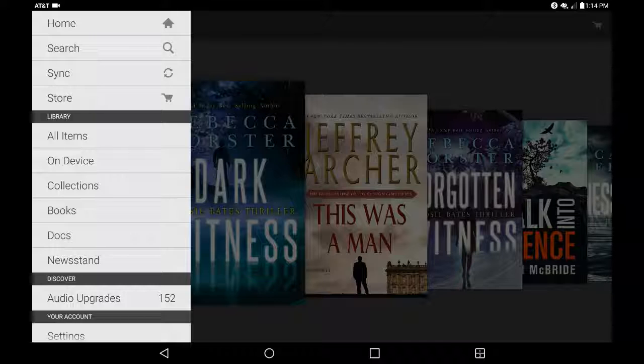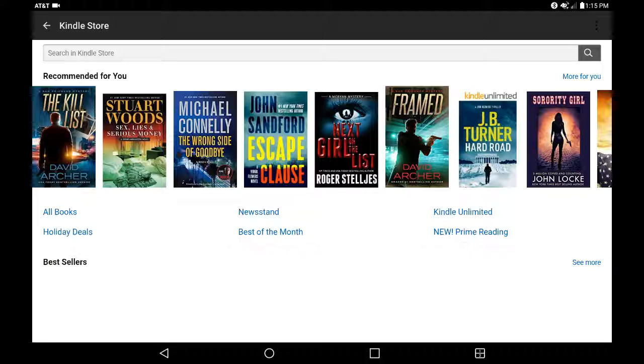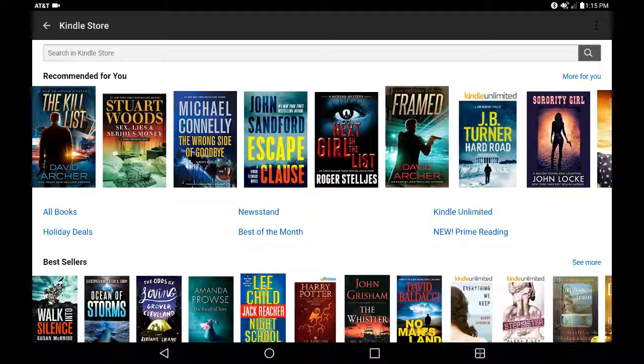When I click on that, I get a drop down menu here. And you'll notice that there's an icon that says home, one that says search, one that says sync, another that says store, and then you've got your library icons, and there's some others down there too, but the one we're interested in looking at is the store. So we're going to click on the store right over there, and it's going to take us into the Amazon store. This is the Kindle store where you have all kinds of Kindle books.